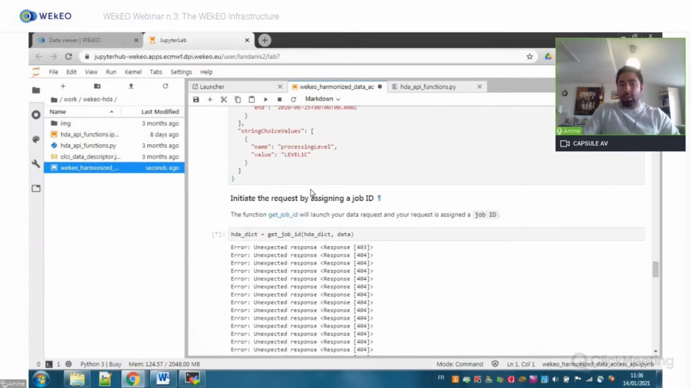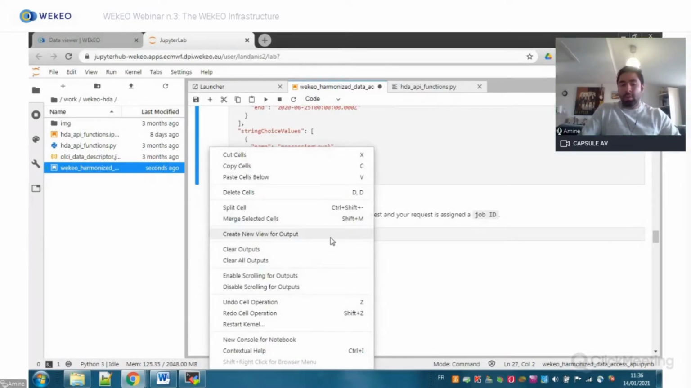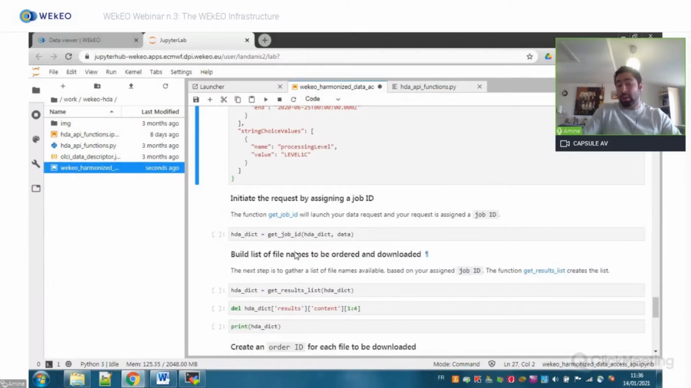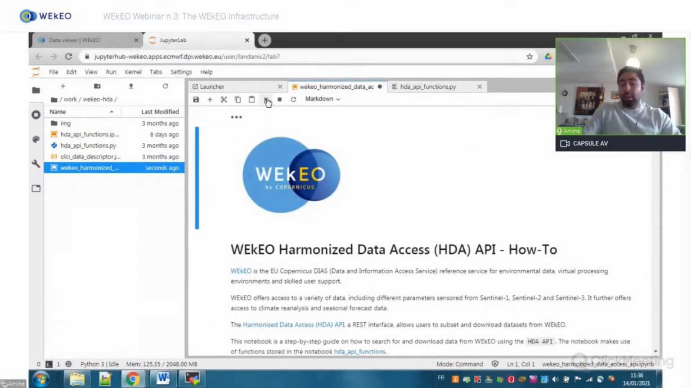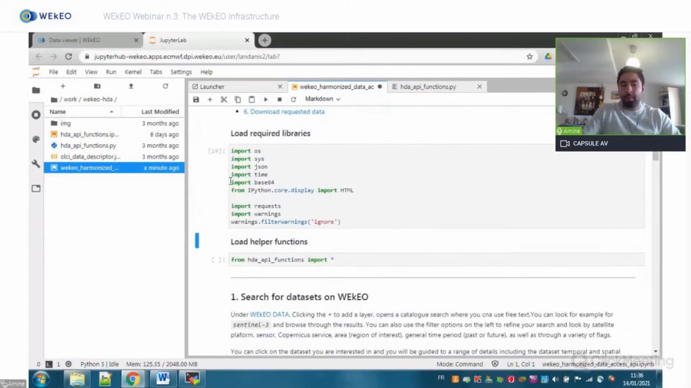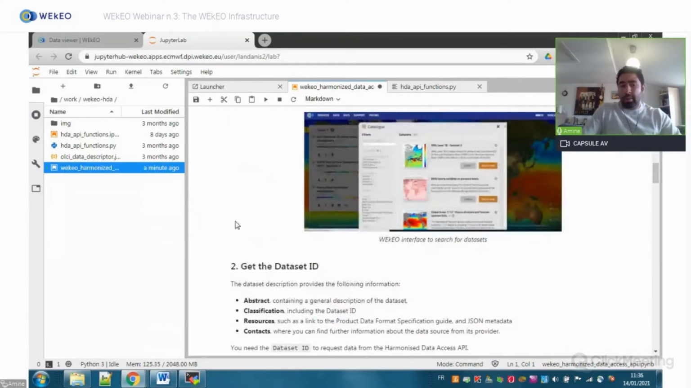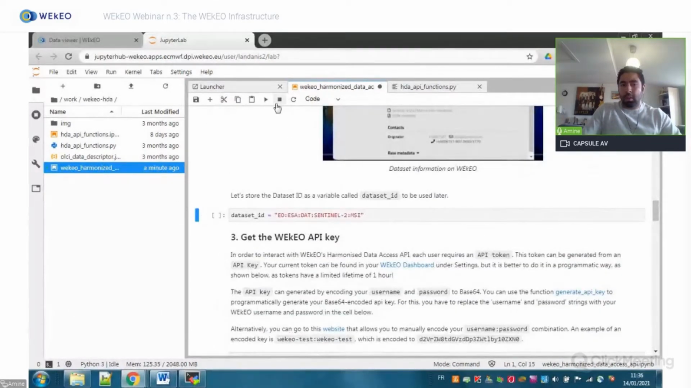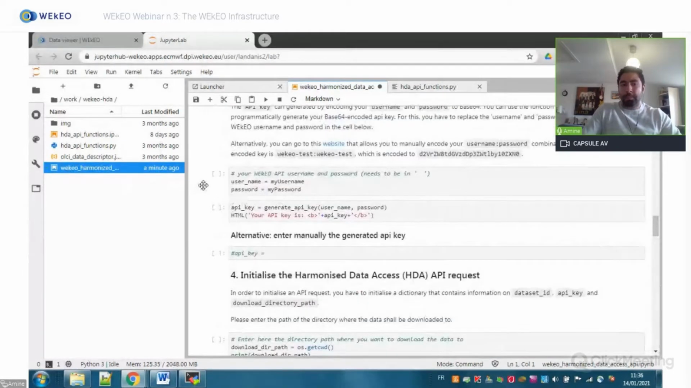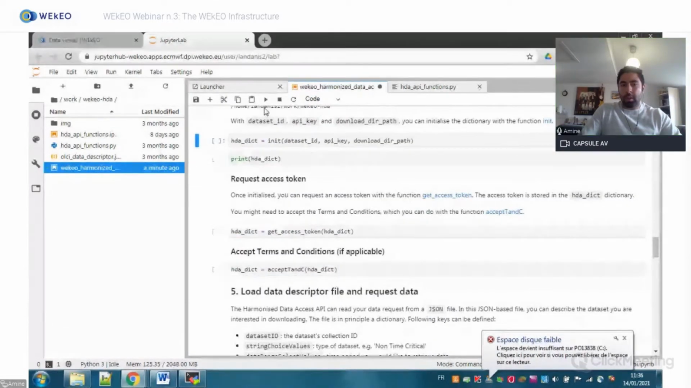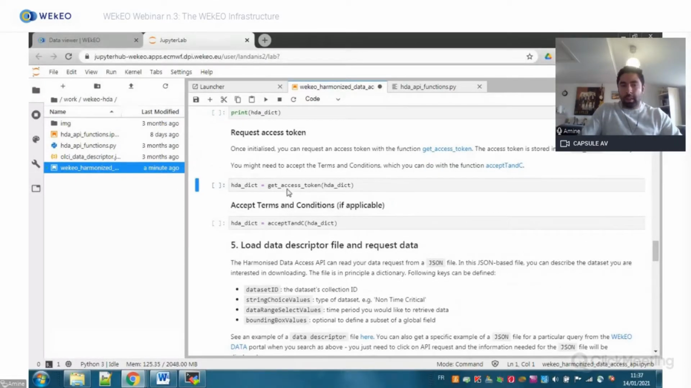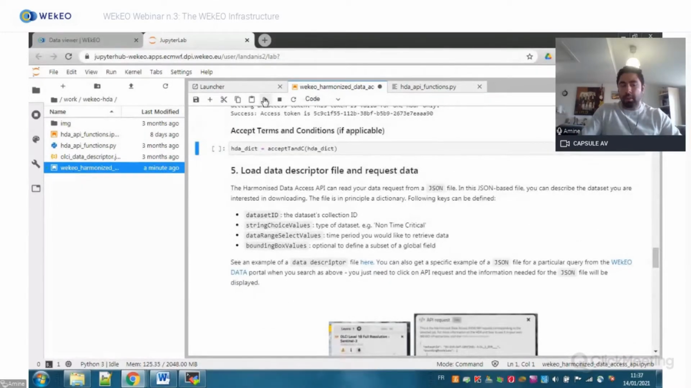So maybe what I will do is just clear out all the outputs. This can be a solution if you have issues. If you clear all the outputs, all the code that I have run before is cleared. So I will play it very quickly from the beginning, in the hope of it working this time. But these kinds of things can happen, and it's not a big problem in itself. Okay, the API key. The initialization. We get the access token once again. Accept the terms and conditions.